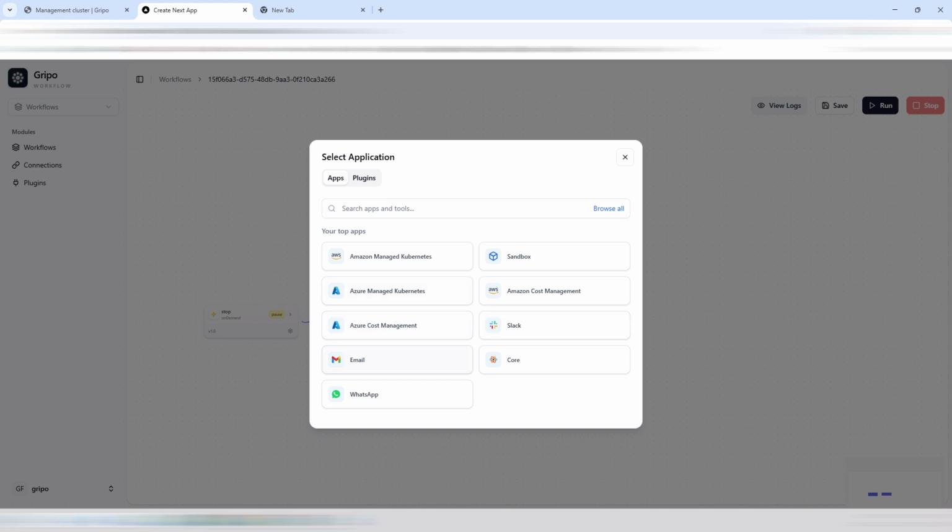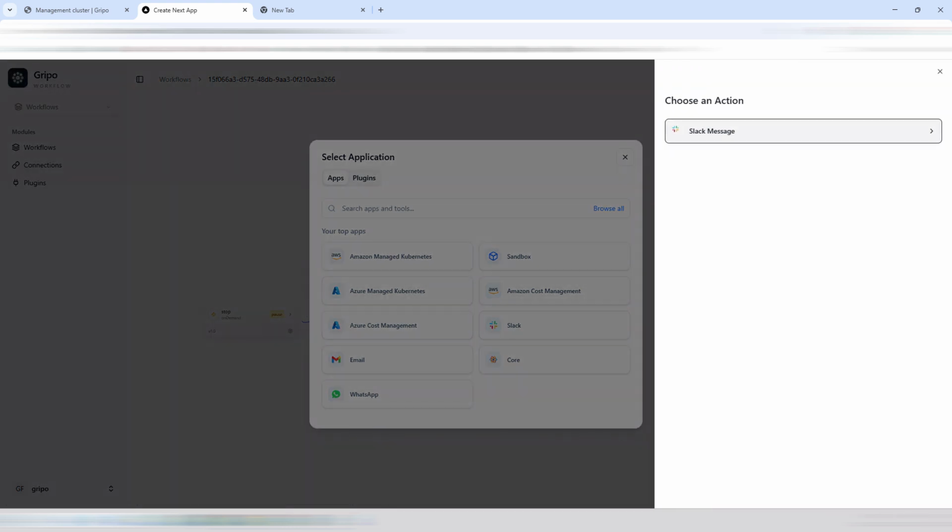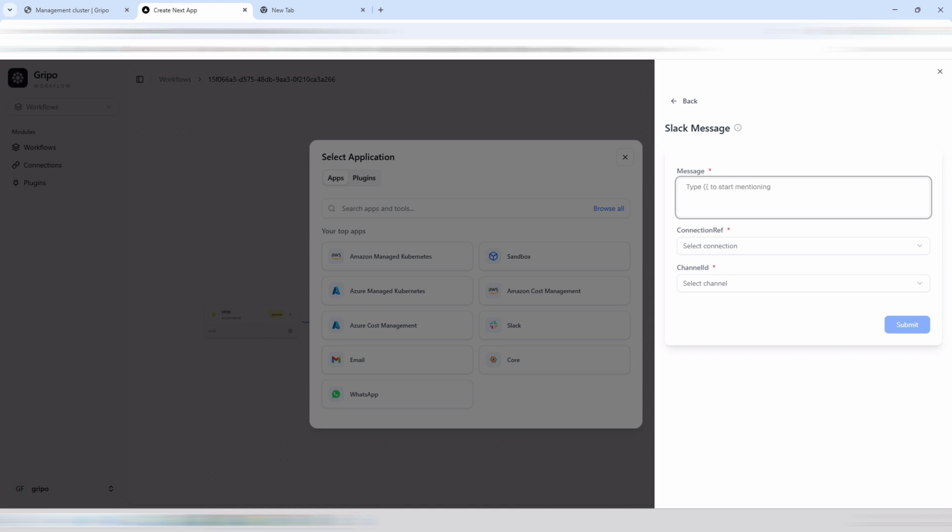Select Slack from the list. Choose Slack message. Type your message, for example, your cluster is stopped. Provide the Slack connection reference and select the appropriate Slack channel. This ensures that your team receives a confirmation whenever the cluster is shut down.